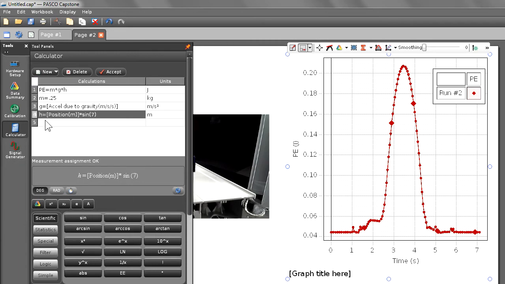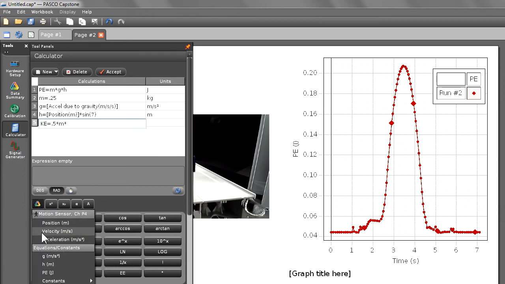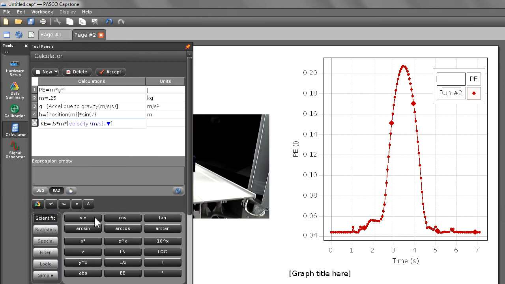In my next line of the calculator, I'm going to create a calculation for kinetic energy, KE. And this equals 1/2 times mass times velocity squared. I'm going to choose velocity again from my data selector. And I'm going to choose squared from my calculator buttons. It will also have units of joules.